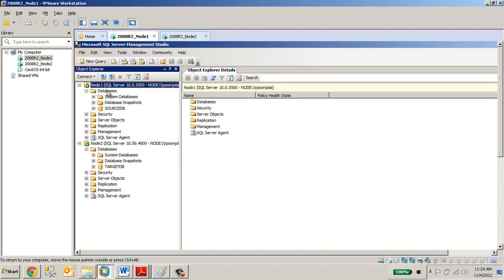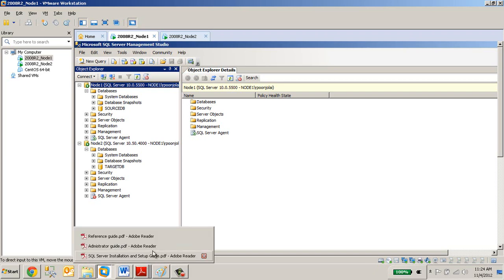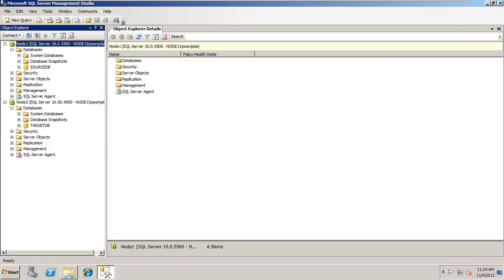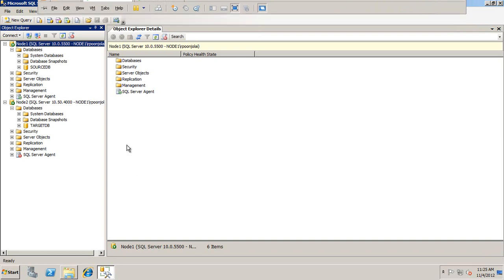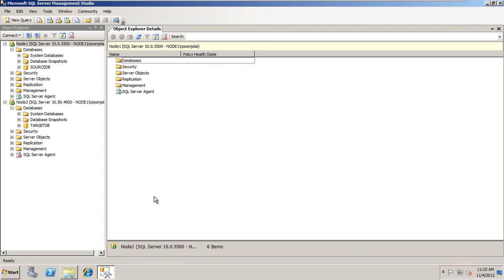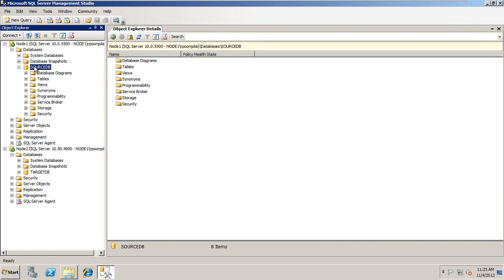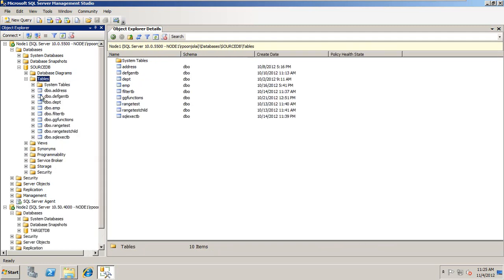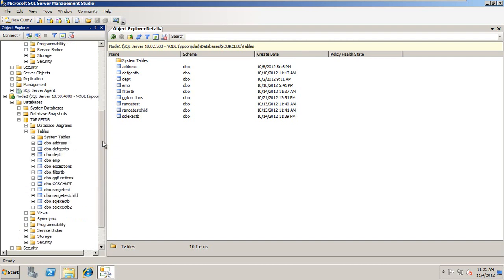So let's look into it in detail. This is node 1 and node 2, and I'm in node 1. For demo purposes, I have created the source database. I'm going to replicate the data from this database to the target database on node 2. I have created some tables for explaining several functionalities in GoldenGate. There is no data, I just created the tables. Similar tables I have created on node 2.